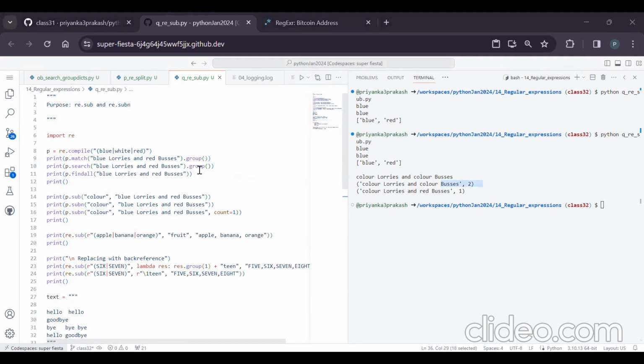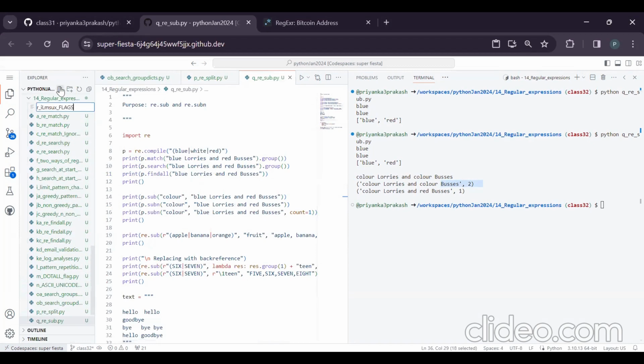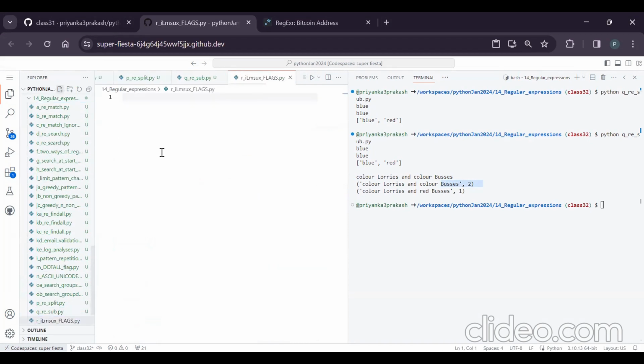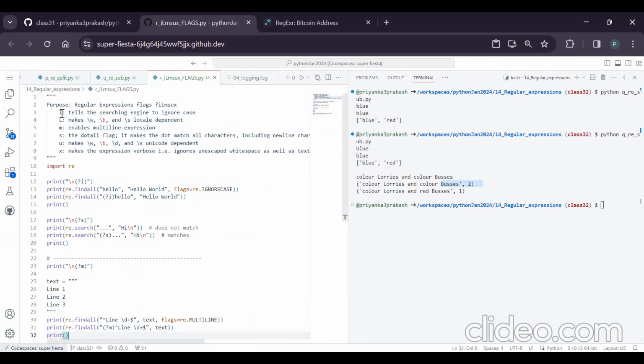Like that, we have different kinds of flags. In these flags, there are multiple kinds of flags like this. You can further go on to understand them. Within these flags, you have I, L, M, S, U, X. This is a very interesting thing. If you go further into this, it is a very interesting concept. So this is the last point here.